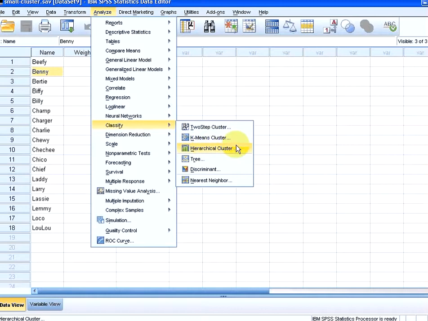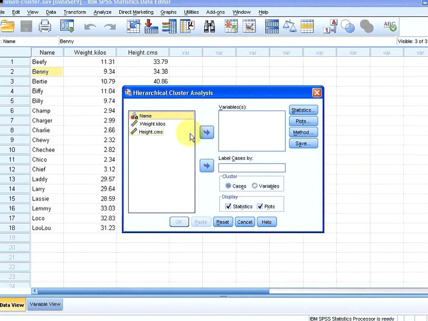Analyze, Classify, Clustering. Now, what we're going to do is select the two numeric variables, height and weight, and the name variable we're going to put down here as Label Cases by name. Essentially it's a descriptive variable that just describes each case uniquely. We're going to quickly look at the default options, just how to adjust them.